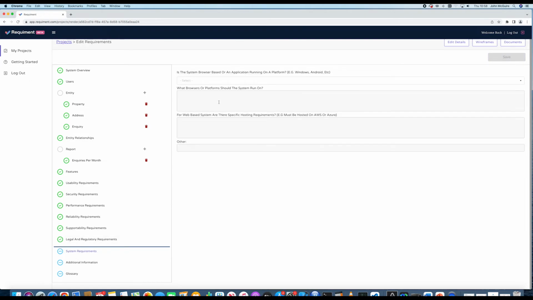And system requirements, we're basically asking here, is the system browser-based or is it an application running on a platform? Is it running on an iPhone as an application, or running on Windows like an application such as Word or PowerPoint, or is it running in a browser? And we're saying this is browser-based. And then we're asking, yet again, important details. What browser or platform should the system run on? And we're going to say that it should run on Chrome, Edge, and Safari on Windows and Mac.